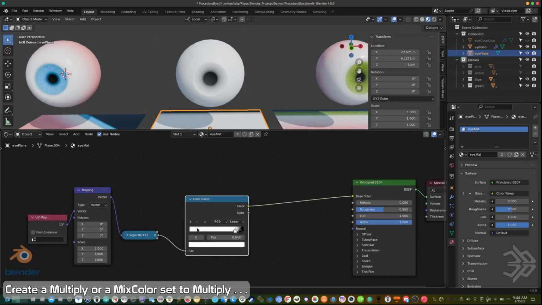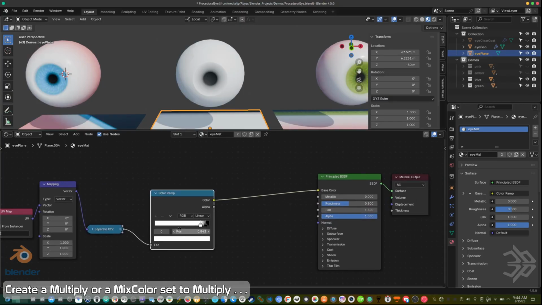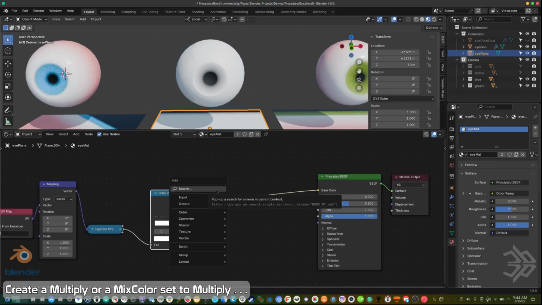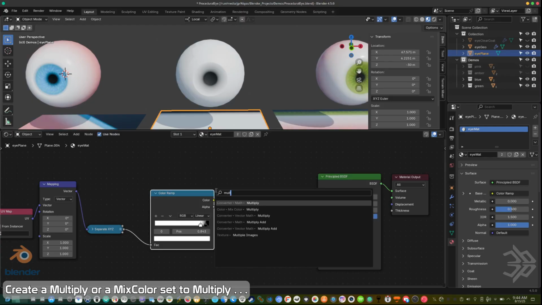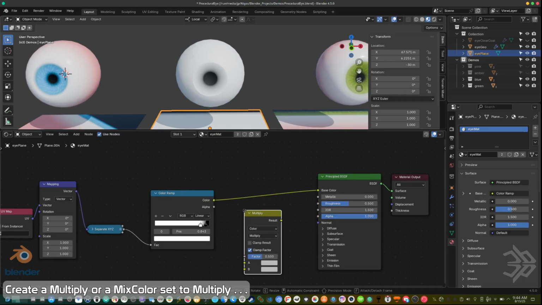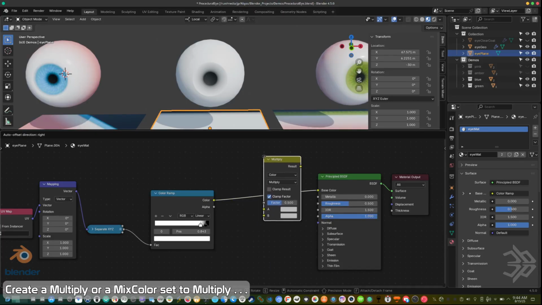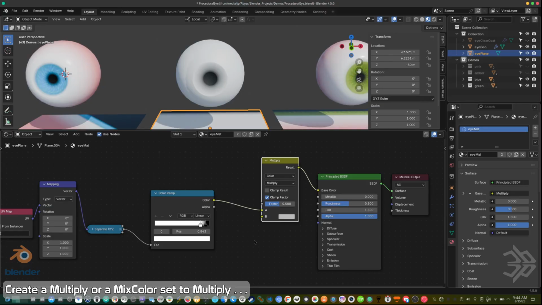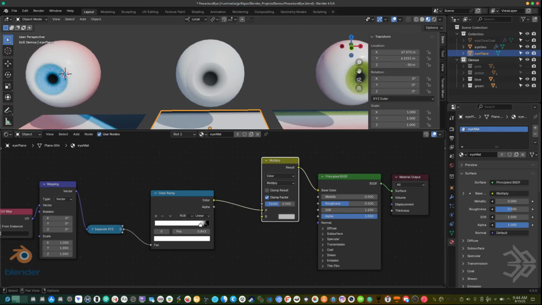Now we need to prep for the details. What we're going to need is a multiply node. So Shift A, and you can type multi. What we actually need is a mix color node, but I need it in multiply by default. So I'm going to drop that right there, and that will automatically feed my color into this node. You can set the factor to 1. I'm going to turn off clamp factor and turn on clamp result.